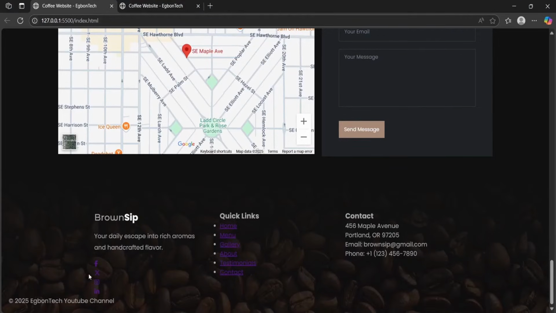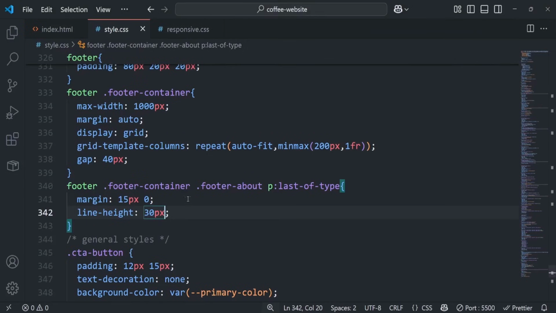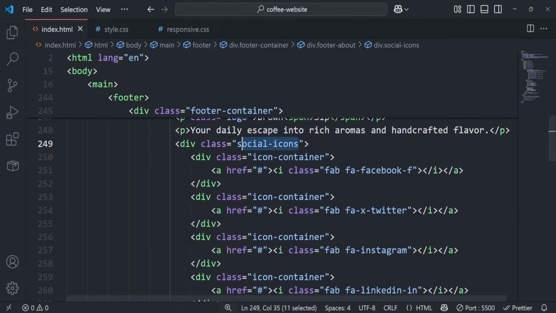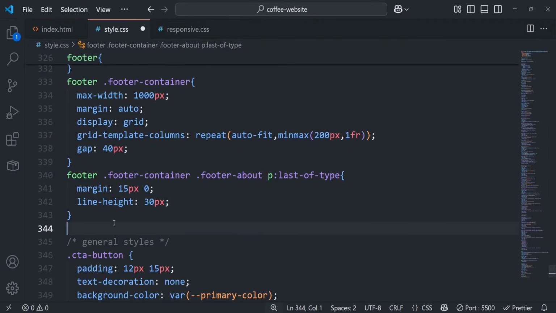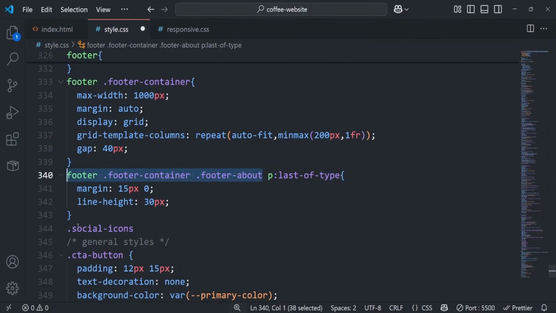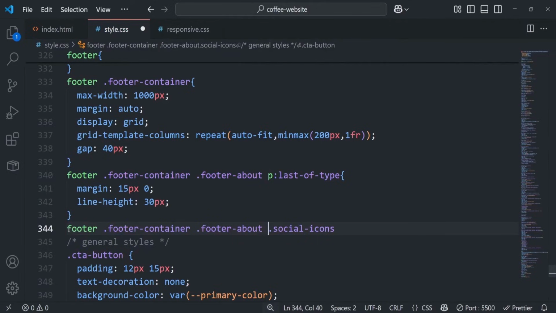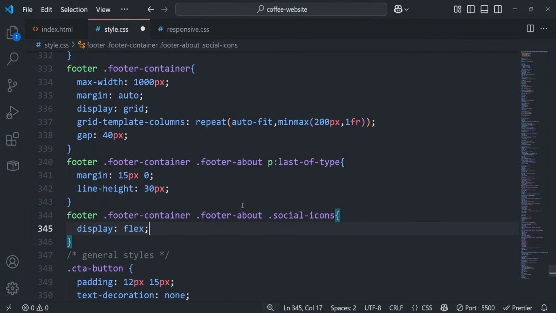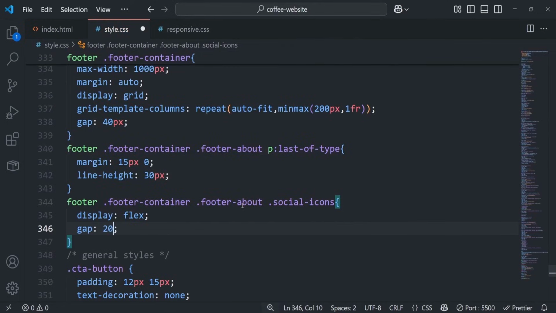Next, I'm going to target these icons, okay? So I head back to my index.html file. I'll copy this social icons container. I head back there. I'll just paste this right here. I'll just copy this. I'll paste it at the back of this social icon class. I want to give these social icons a display of flex. Then I'm going to add a gap of 20 pixels between the icons. Save that. Head back to the web.